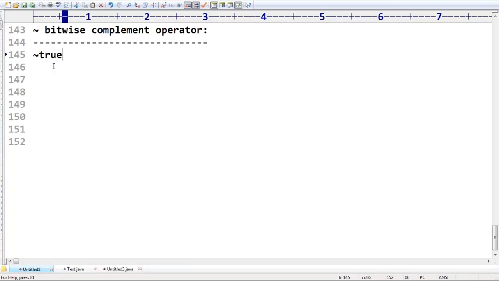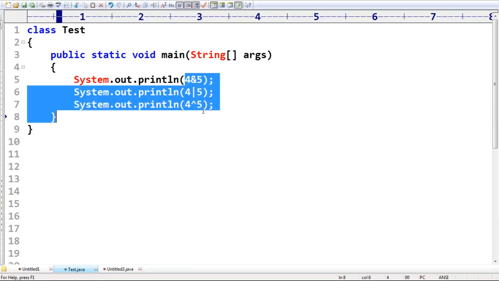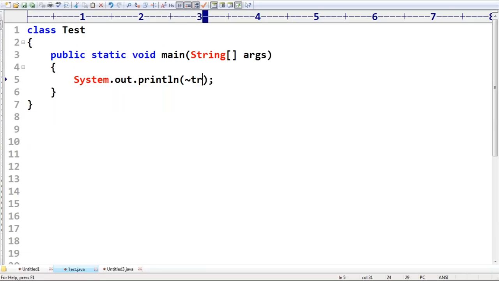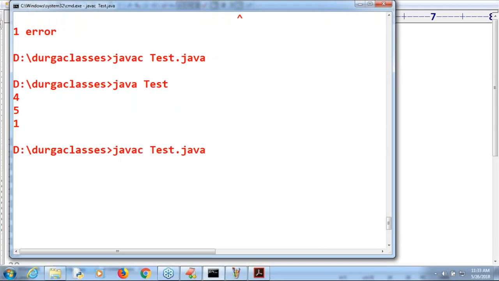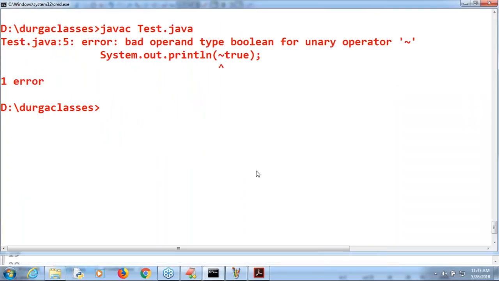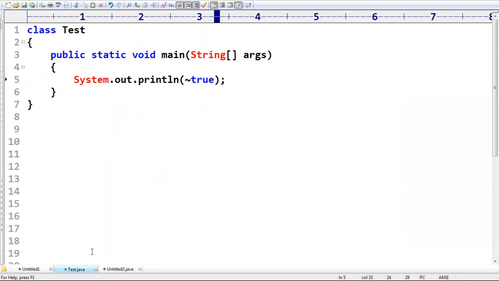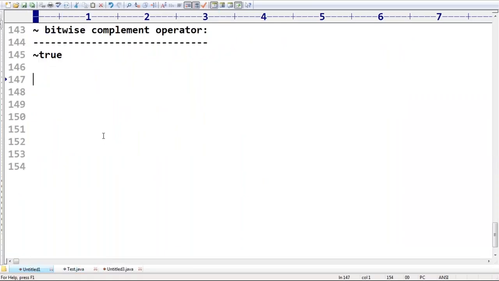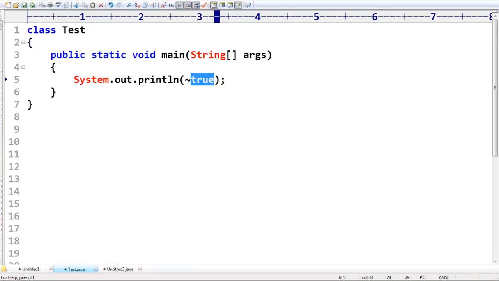If you apply negation of true, sir, immediately the compiler is ready to give errors left and right. Bad operand type, sir, for unary operator. You can't apply like this, right? Make sure now, sir, you can apply negation of 4. Well, sir, the first point is clear. This operator is applicable only for integer type but not for boolean. If you apply it to the integer type, what is the output we are going to get? Can you please respond immediately?